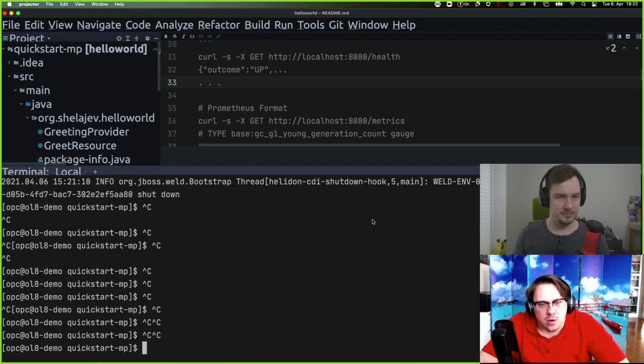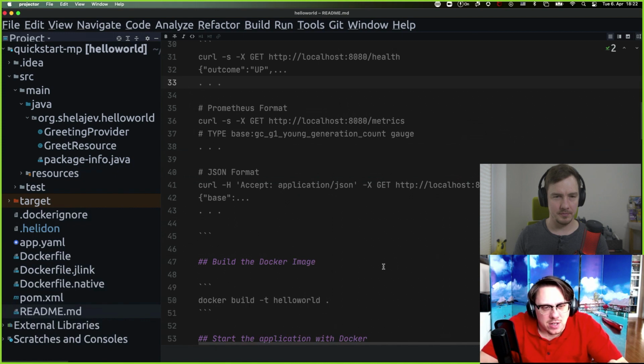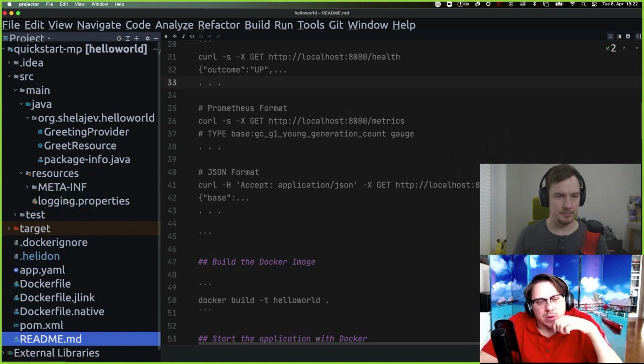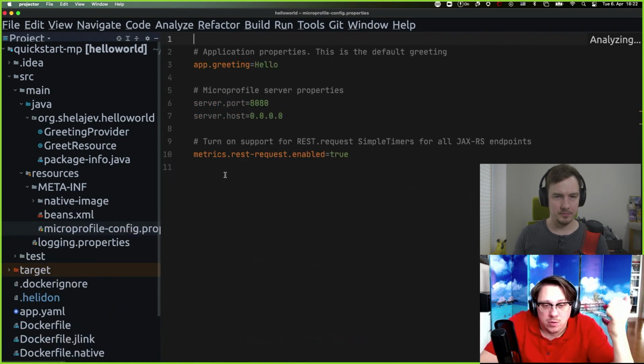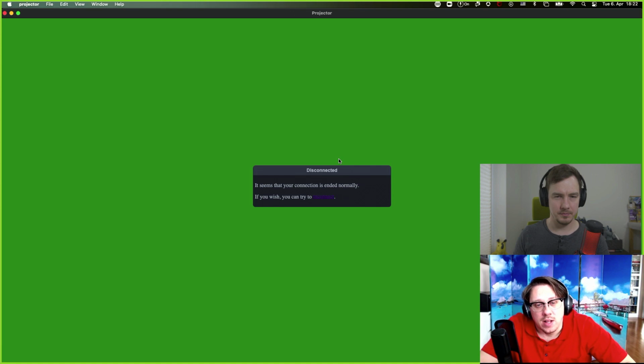But let us try to change something in the code and see how it works. Let's go back. It's not only classes that are changed here. For example, if you go to the resources folder, and we will just go to META-INF. Here we have some microprofile config, which is the standard way of doing it in microprofile.